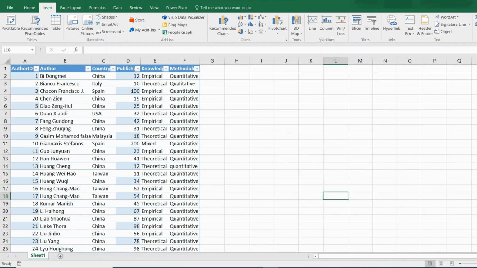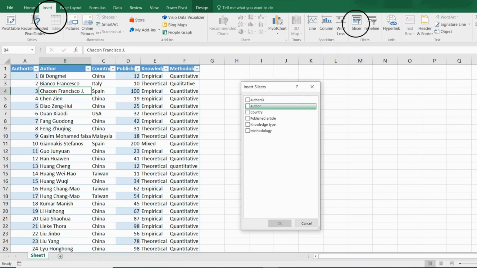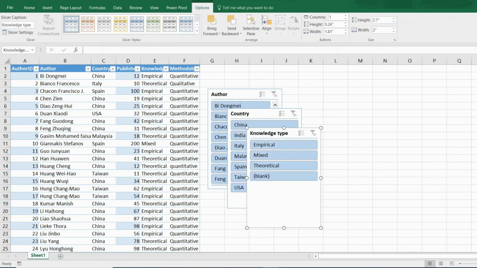In this video, you will learn about using the slicer to filter data. For this, first we have to insert a slicer. So click anywhere in the table, go to Insert and select Slicer. Select the field you want to display. Click OK.